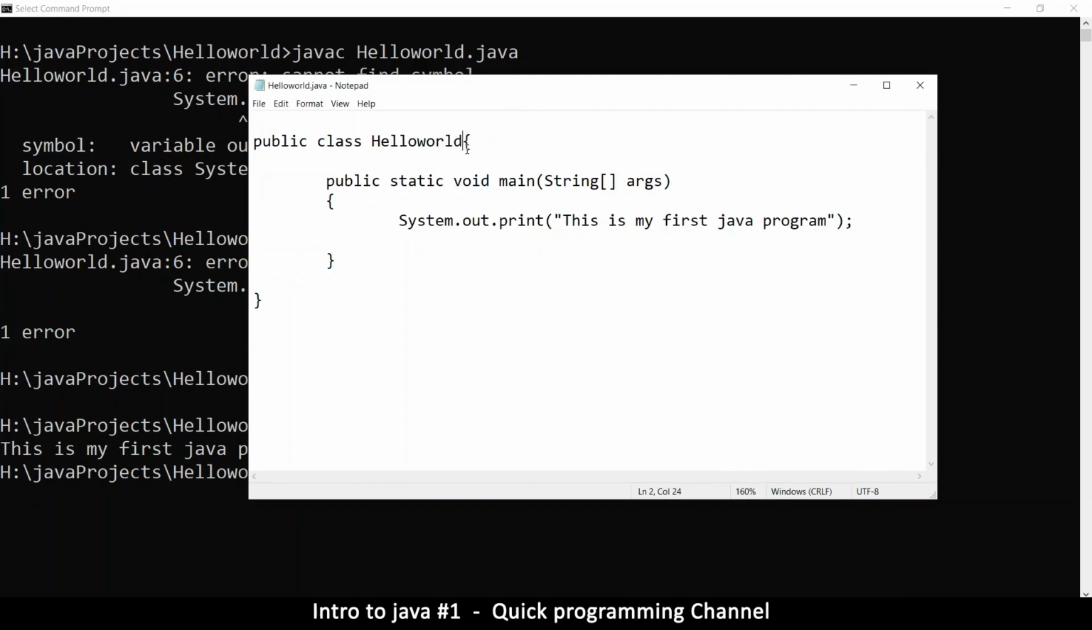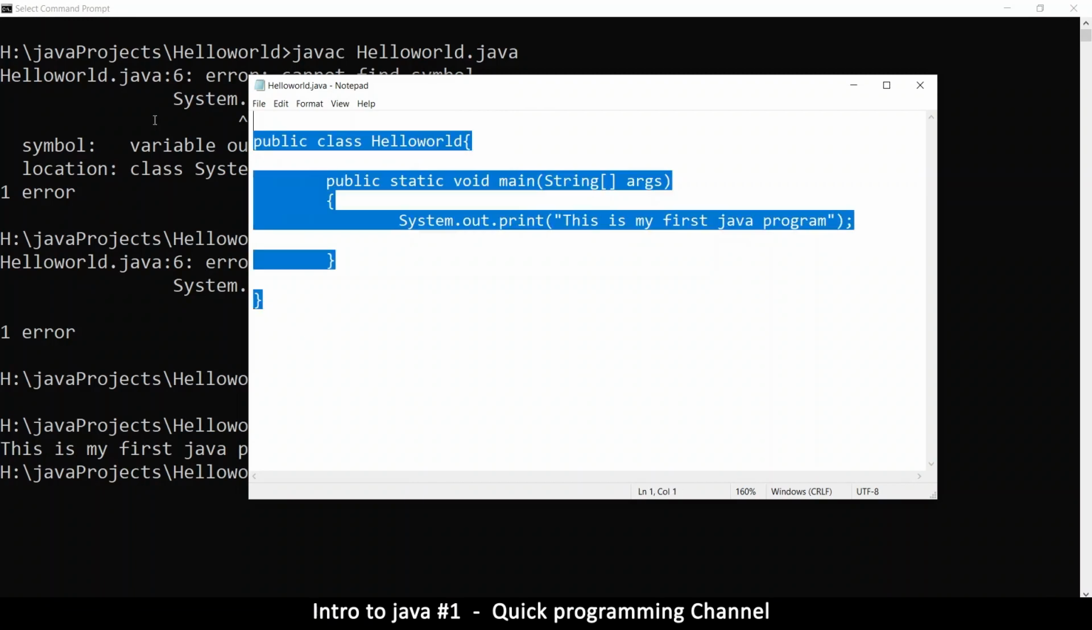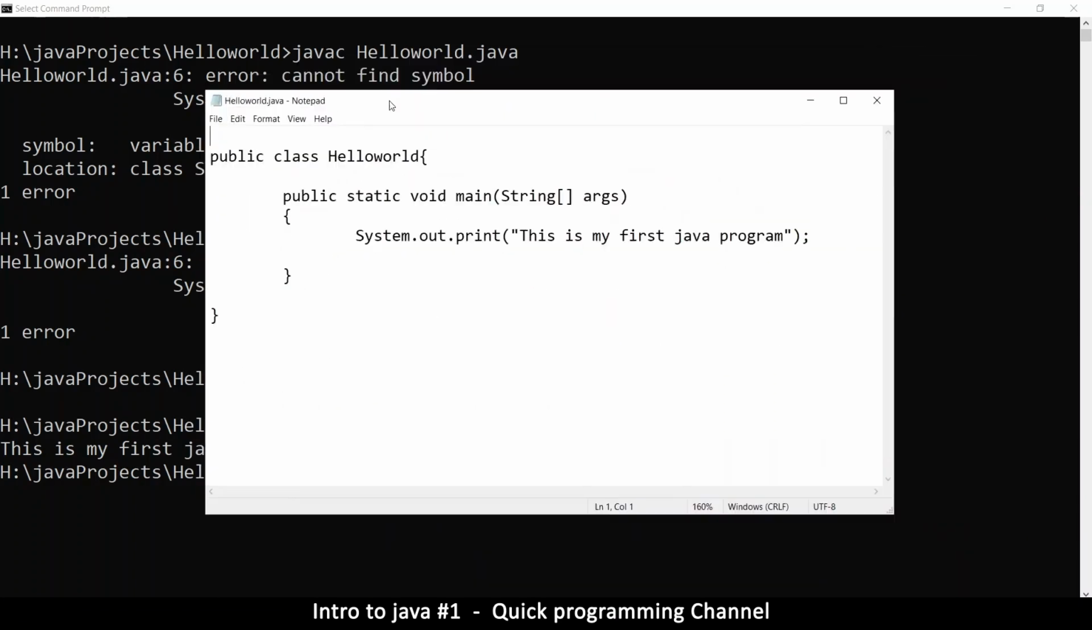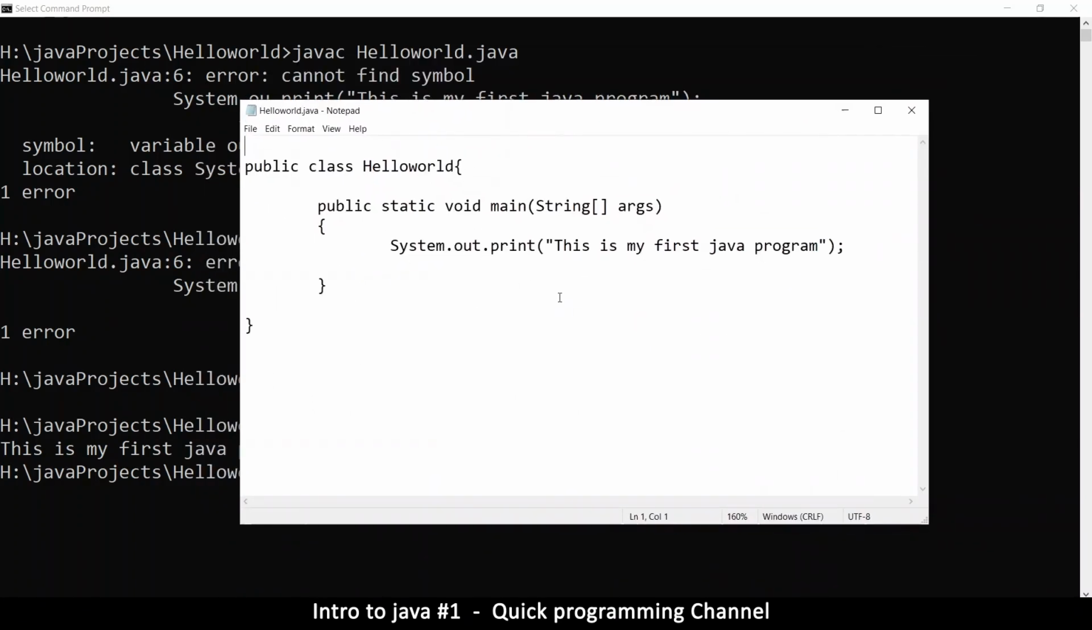But of course, an IDE makes things easier, which we're going to use in the future. But for the first few tutorials, we're just going to use good old Notepad so that we get familiar with compiling our own program. Because the IDE will compile the program for you, it does that in the background. But I think it's important to understand what's going on. So that's why we are doing it like this for the first few tutorials.